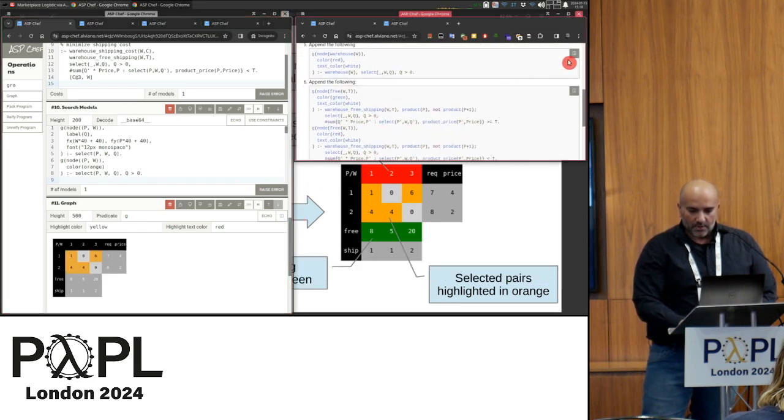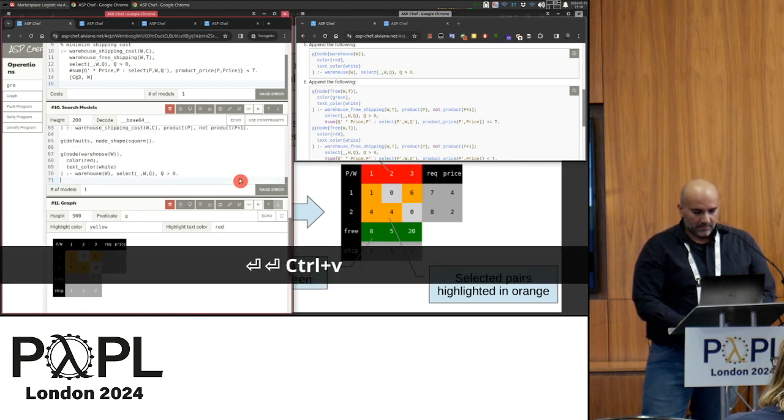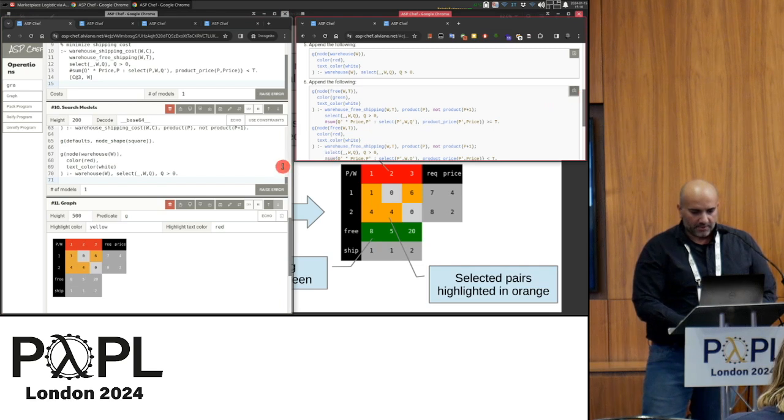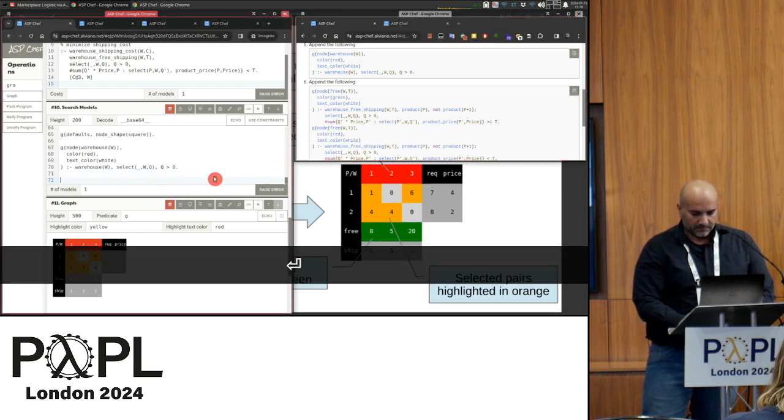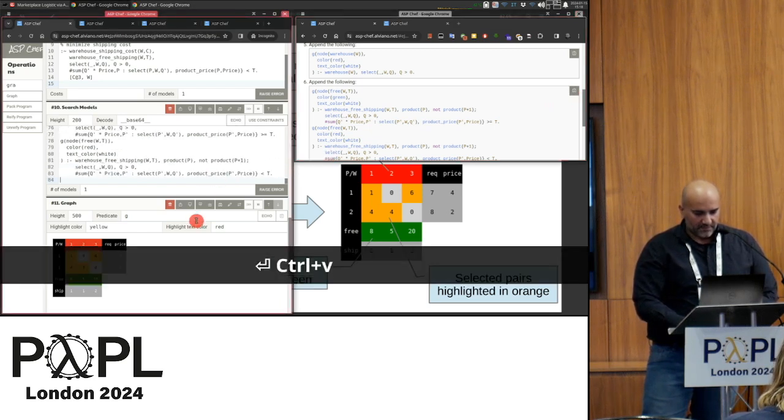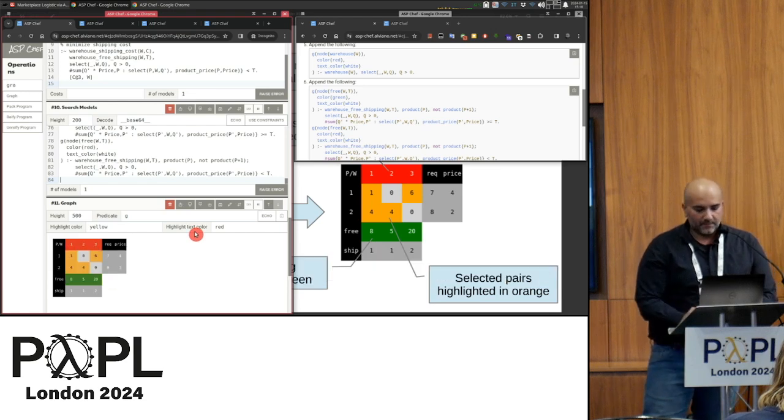Then maybe we would like to color in red the involved warehouses. So let me go down and let's add this rule. And then I would like to color in green the free shipment, and there it is.